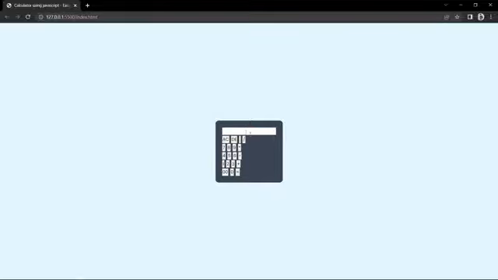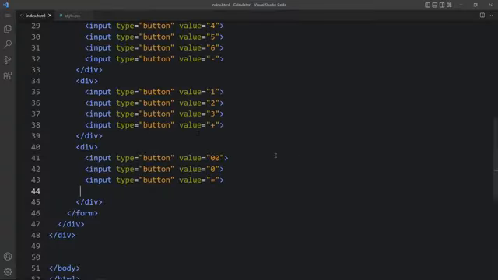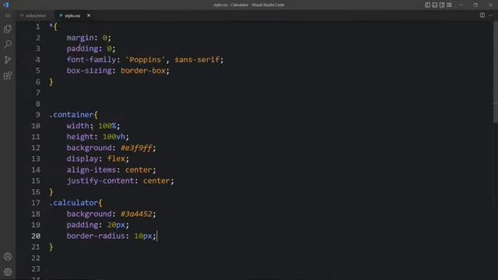You can see we have one large input field that will be for the display of the result. Then we have other buttons like this. Here you can see 0 1 2 3 4 5 6 7 8 9 and all the operators for multiply, plus, minus and divide. Next we have to design all these buttons. So let's come back and come to the CSS file.